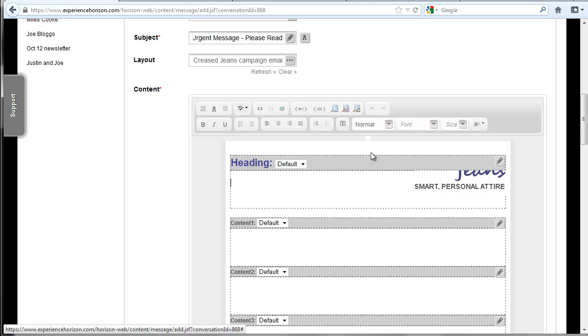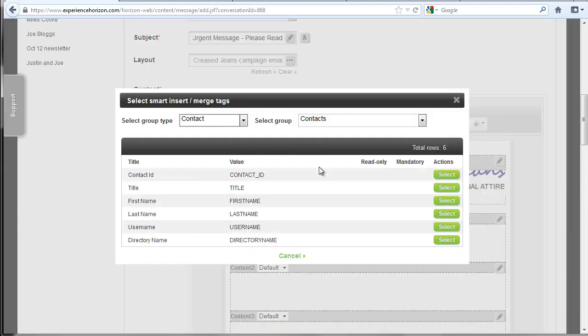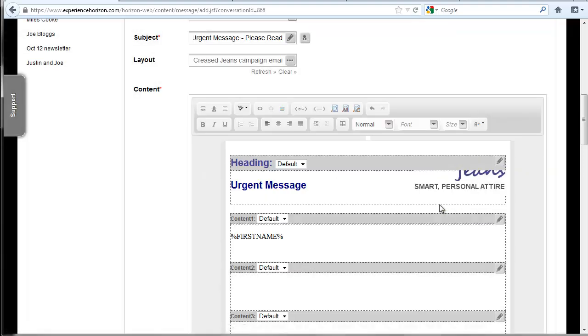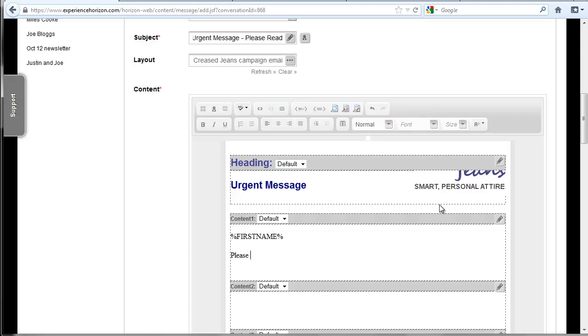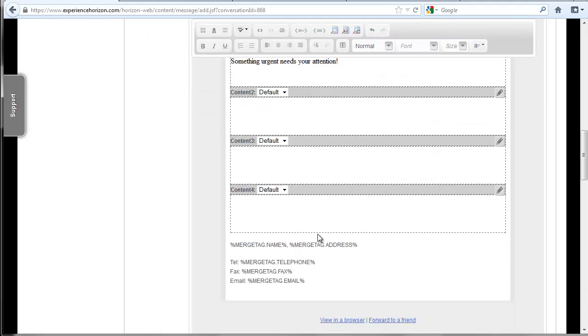So I can start adding some template content to this message template. Let's select a heading here, a nice color, and say urgent message. And let's start adding some content to this. We'll personalize it to the recipient. And we'll say something like, please report to Dave at the muster point. Something urgent needs your attention. Okay, so I can save that out now.